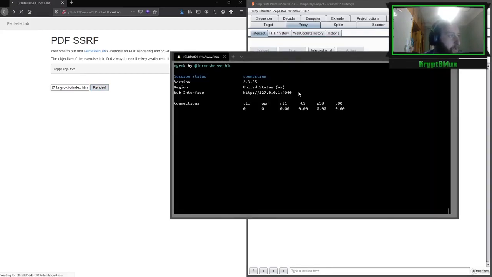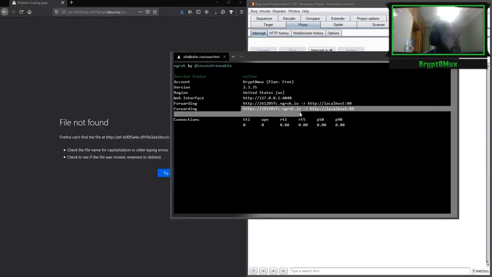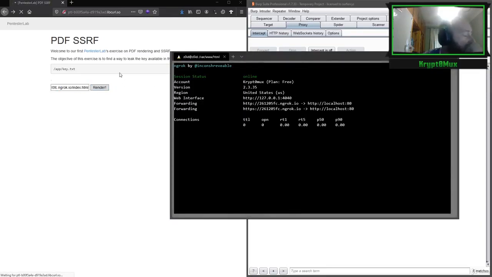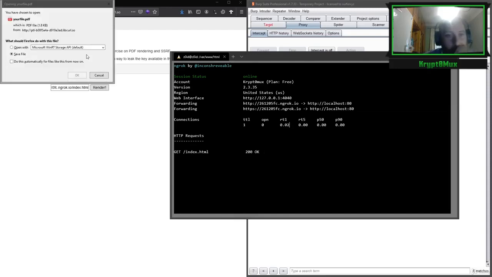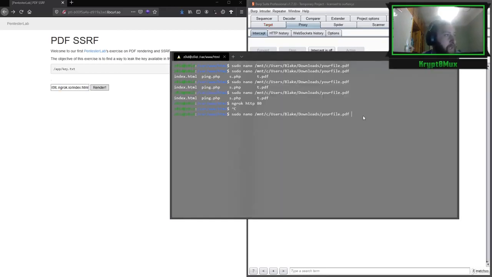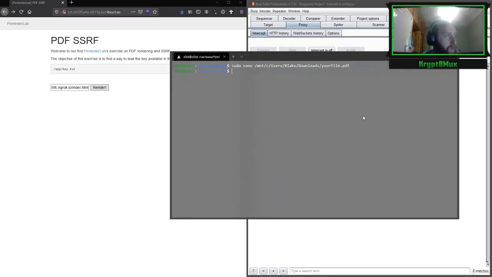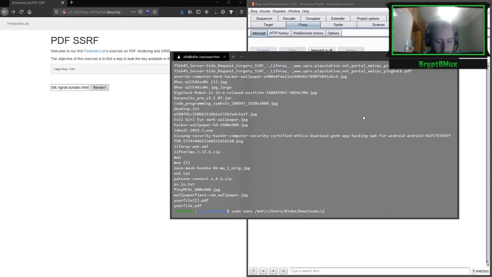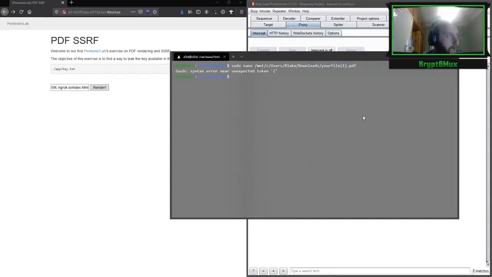Let's go to ngrok and grab this. We'll save it, and it should be in PDF format. Let's render that, and let's save it this time. Okay, it should be saved as your file. Now if we nano this out, your file PDF.